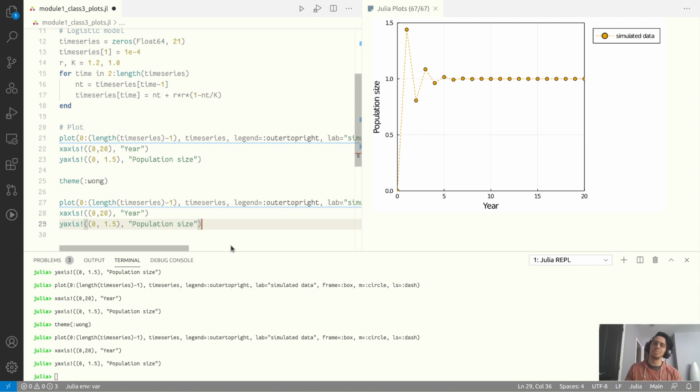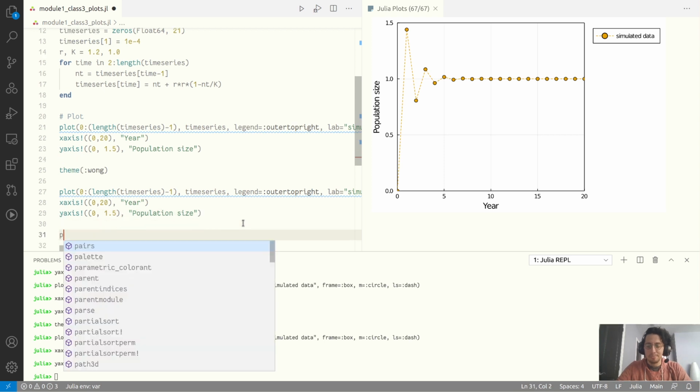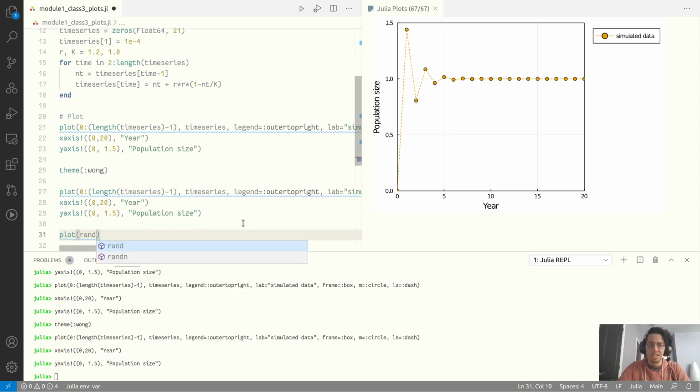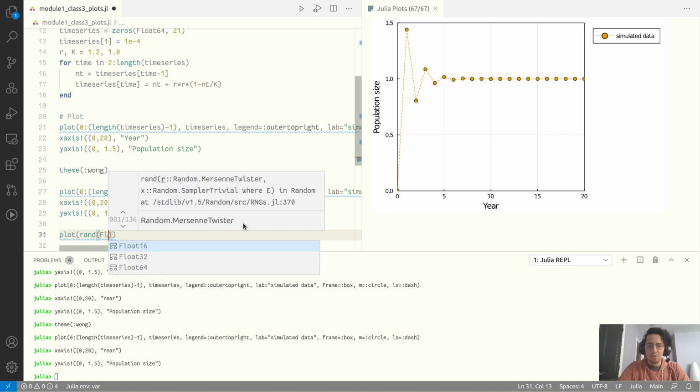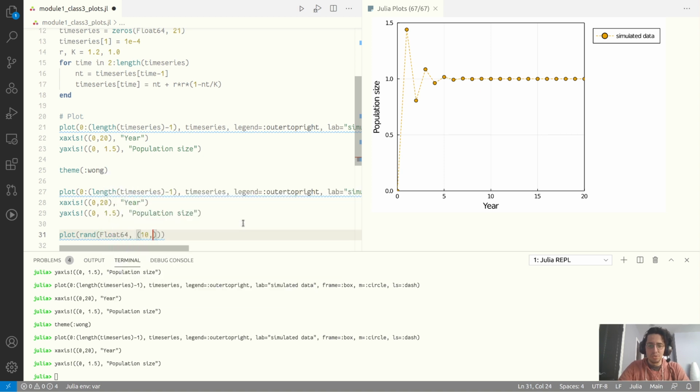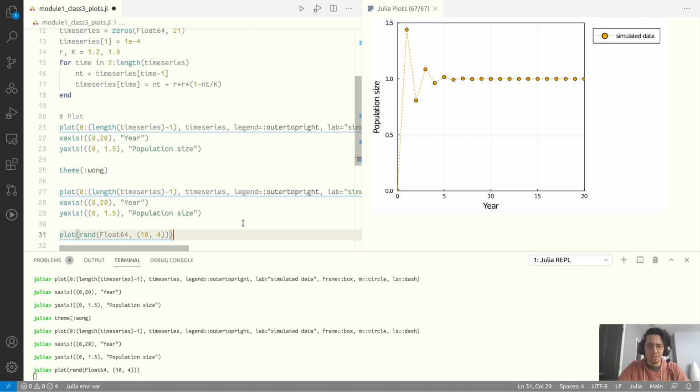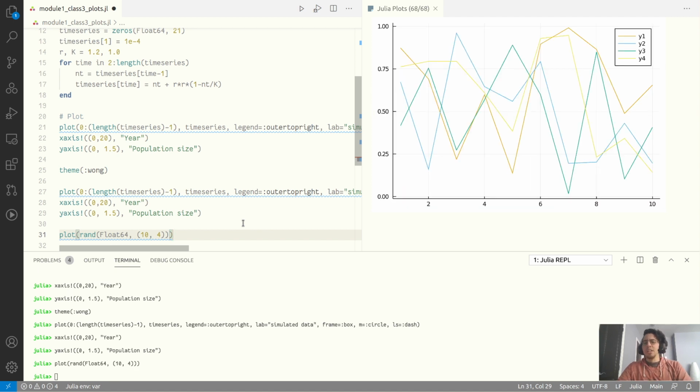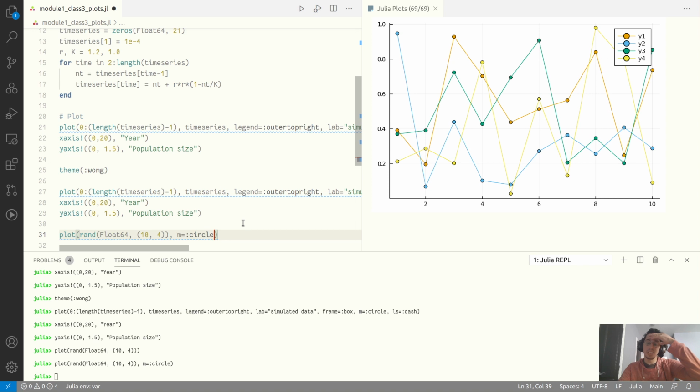And you might be thinking, well, it's not making a huge difference because there's a single color. That is a very valid point. And so let's plot a series of random numbers. Let's do Float64 and we'll do 10, 4. I did it the other way around. Right. So if we call our plot here with m equals circle as well. If we call a plot after we have changed the theme, we are going to have a new color scheme.